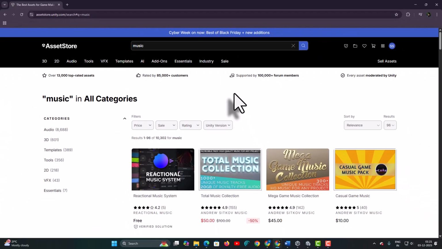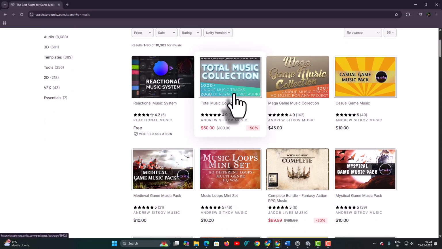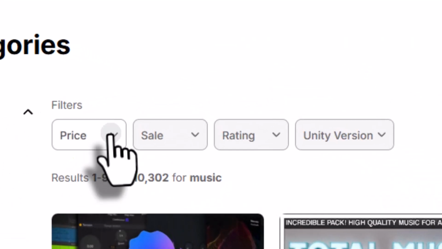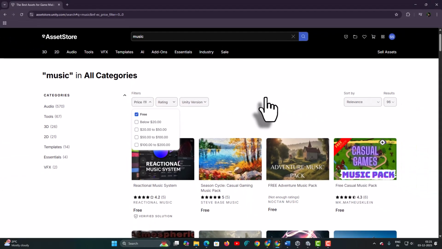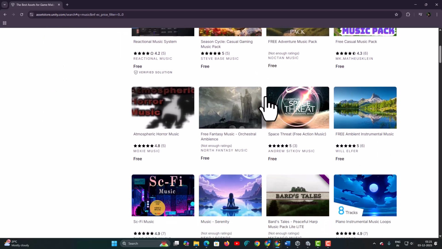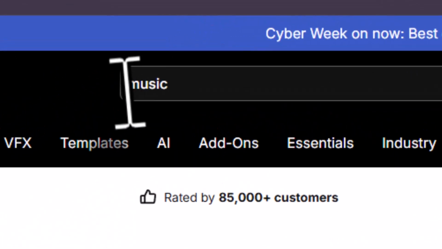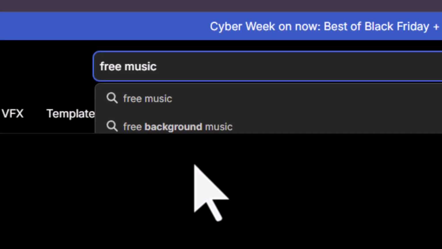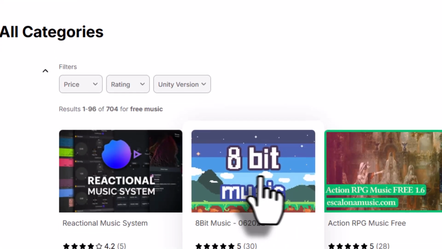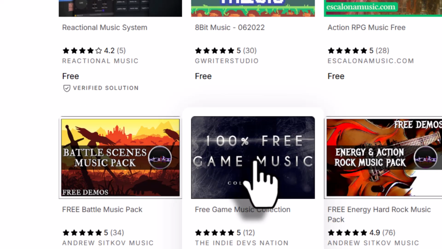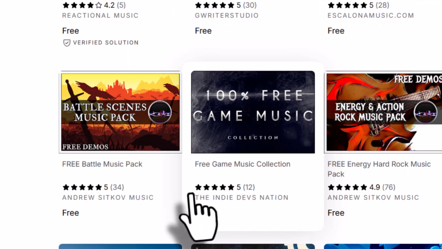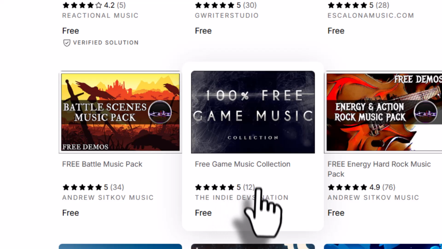You have various kinds of music available to you. Here in price, I can click on free so that I get all kinds of free music available. Instead of music, I type free music here and press enter, and now you can see you have 100% free game music available. You will also have the rating and number of people who have downloaded it.